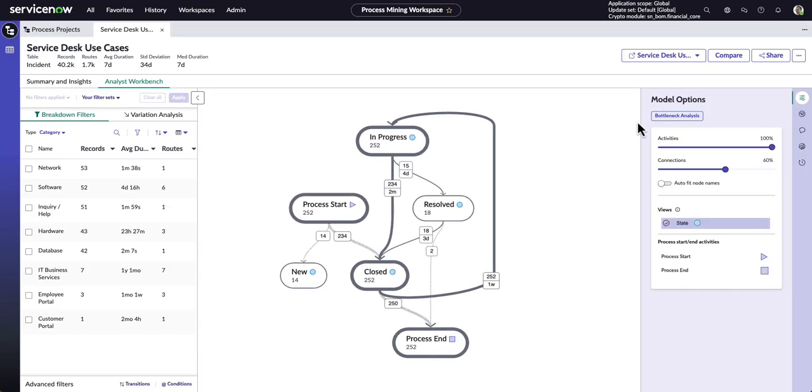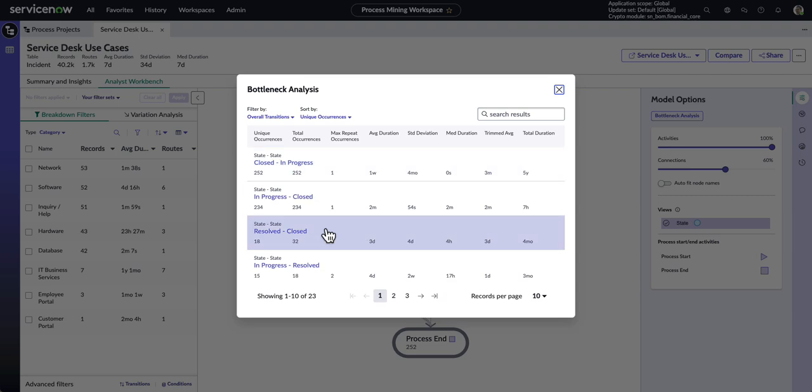Now, these are all dynamic, right? Just like everything else. I can keep scrolling through the bottleneck analysis, right? So if I look at this bottleneck analysis, it's going to show me what's going on, right? So bottleneck analysis is always dynamic to whatever you have on the map currently.